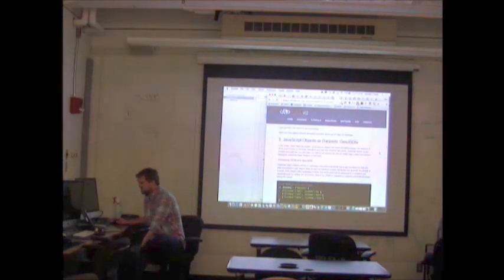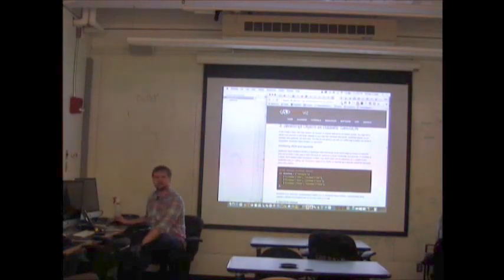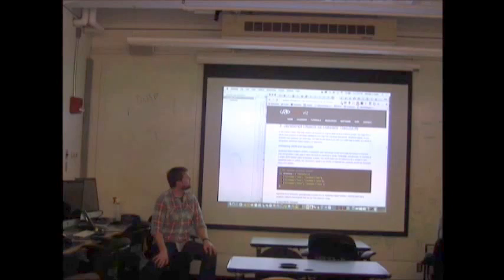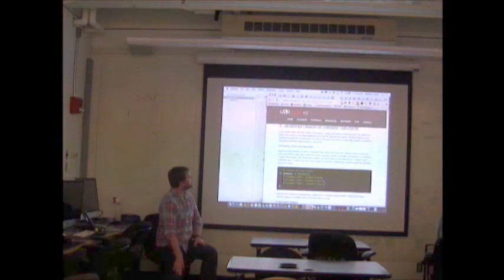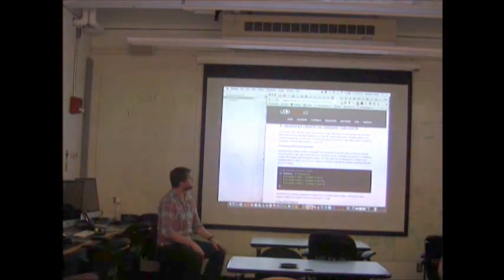JavaScript objects as data sets, and I'll probably end after this section because it's 4:30. The time kind of snuck away from us here, and I don't want to keep you guys. JavaScript objects as data sets. This is actually a really big concept when it comes to web mapping.